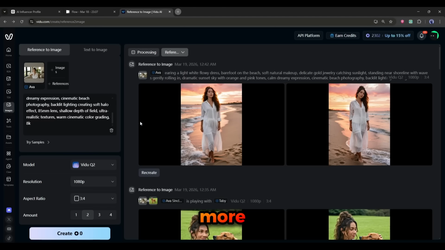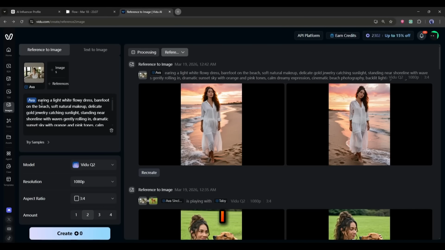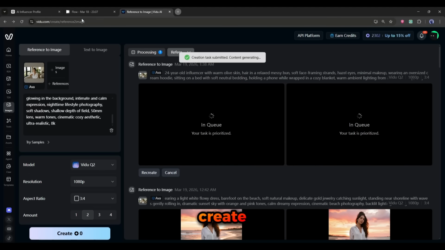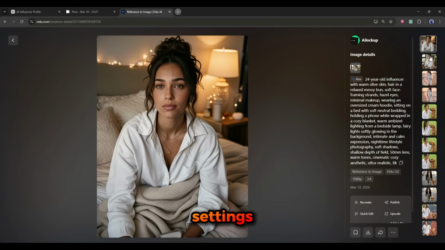Okay, let's create some more images. I am entering another prompt. After entering the prompt, I will set all other settings and then create the images. And here it is. The character remains the same, but the settings are now different.